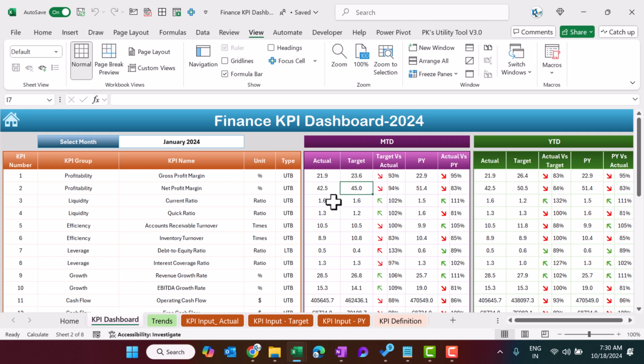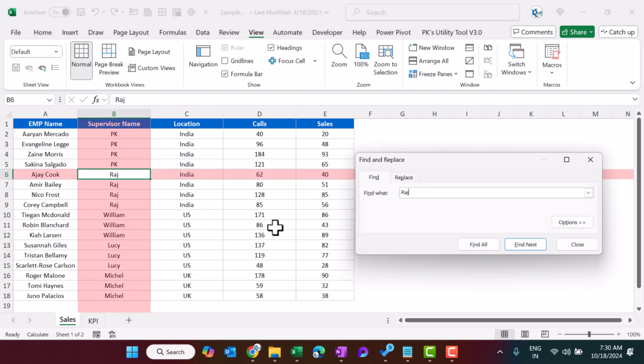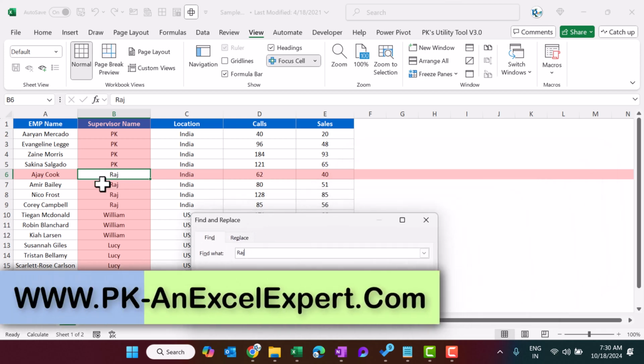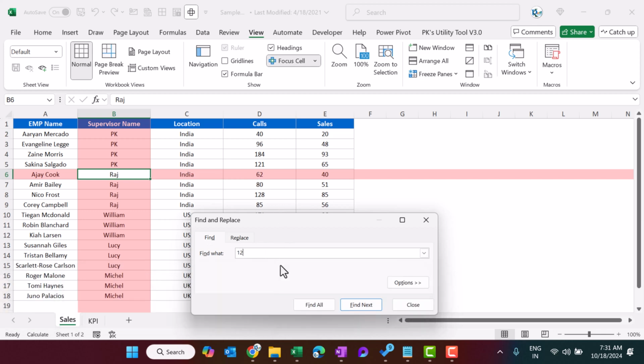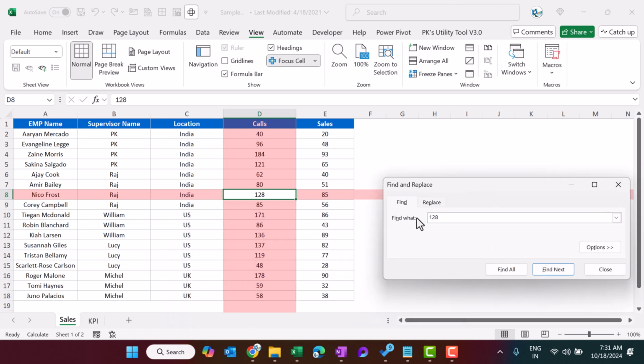Okay, it works with Find and Replace also. Let me show you. Let's say here we have this data and I want to search Raj. I just click, and automatically it has highlighted wherever it finds Raj. I want to search one number also, let's say 128, then it has highlighted automatically, you can see. Okay, so it's quite easy to navigate.